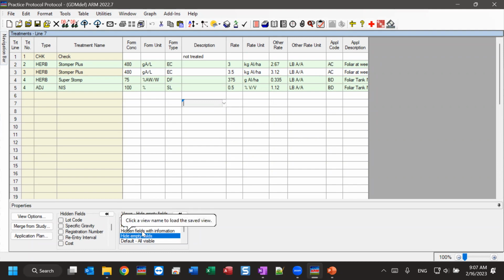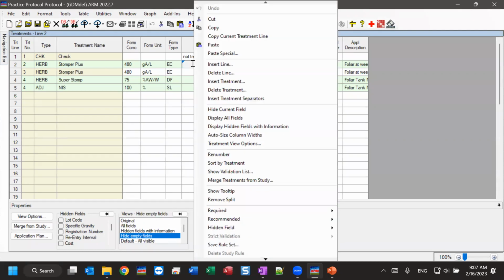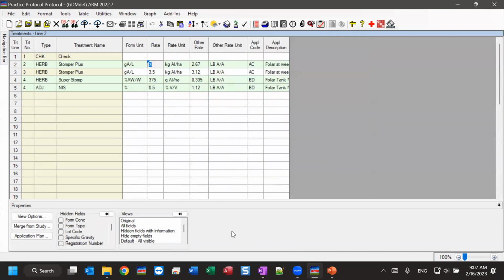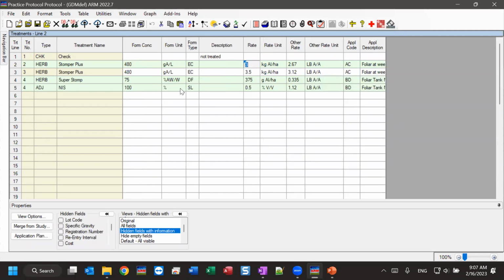There is also hidden fields with information. I'll probably have to hide a couple of these here. Let's hide our formulation and such. That will do kind of the opposite of the last one. It looks for any fields that are currently hidden but have something in them and makes sure those are then visible. So that turns on those couple that we had just manually hidden away. Again, another good way to find out if there was anything recorded that I just don't see yet, a nice way to make sure that I do notice that it's there.